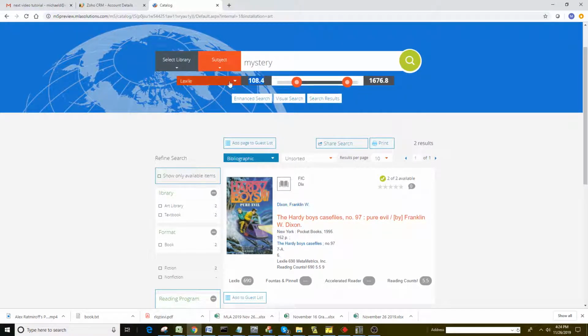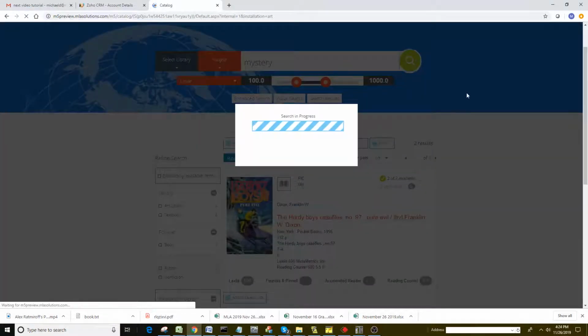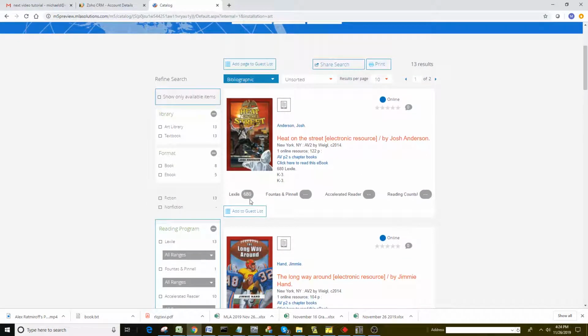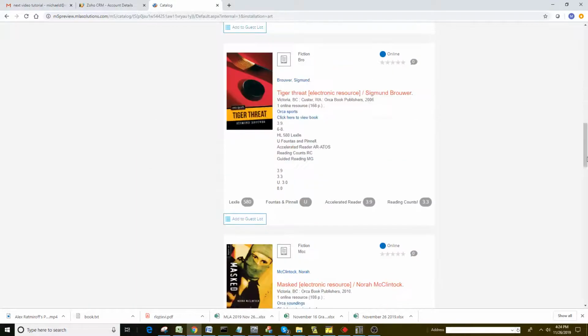Well, it only works, I guess, when you're typing a number. So if I do 100 to, let's say, 1,000. Now if I click in the search box, you see how it moved the sliders? It moved them closer together. It readjusted them. So now I'm going to click search, and it's going to bring up all the mystery books that have a Lexile value in that range that I specified.